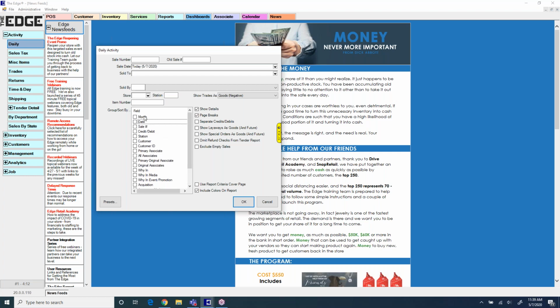I'm going to uncheck my date. I'm going to uncheck show details and page breaks, uncheck my colors. And essentially what this report is going to do, if I were to generate it right now, it's just going to give me my totals, my total cash taken in, my total of all my credit card types, so I can go ahead and generate my deposit.